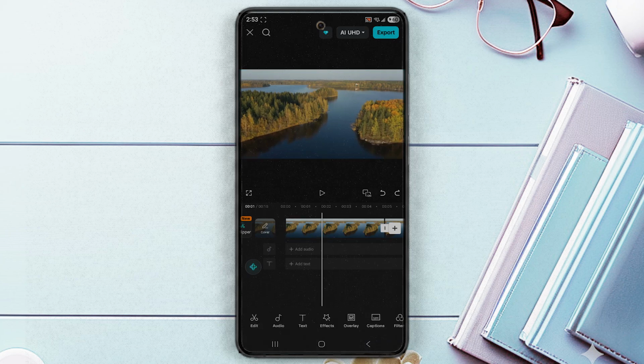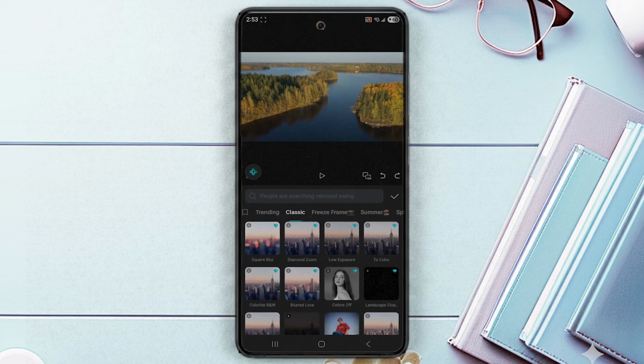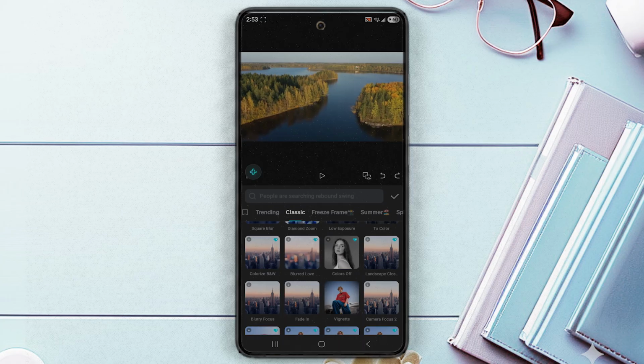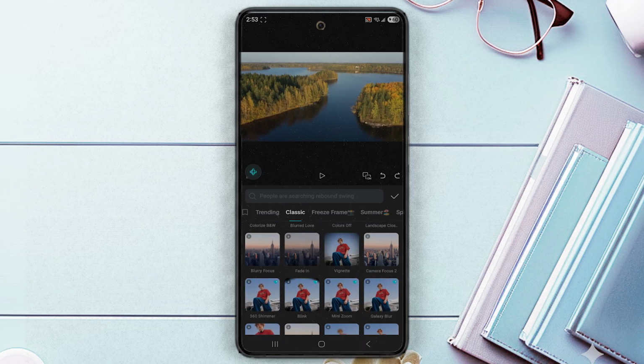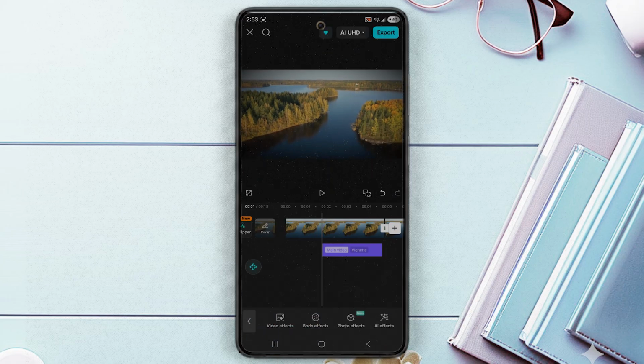When you have the clip selected, you want to pay attention to the control settings at the bottom where you have Edit, Audio, Text, and Effects. And you want to hit Effects there. From there, hit Video Effects, and then look for Classic, and in Classic, you'll be able to find a quick effect for Vignette. When you hit Vignette, you'll see that a vignette will be added onto the video there.